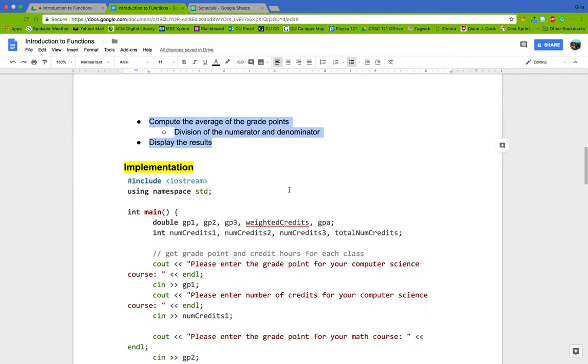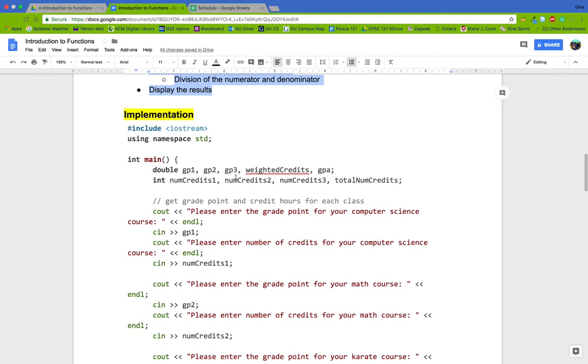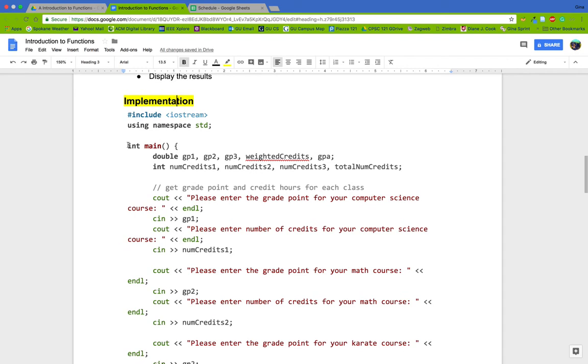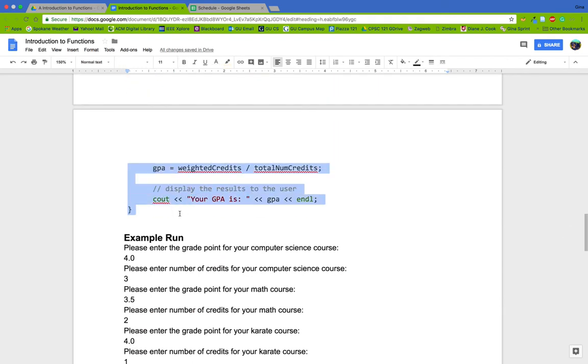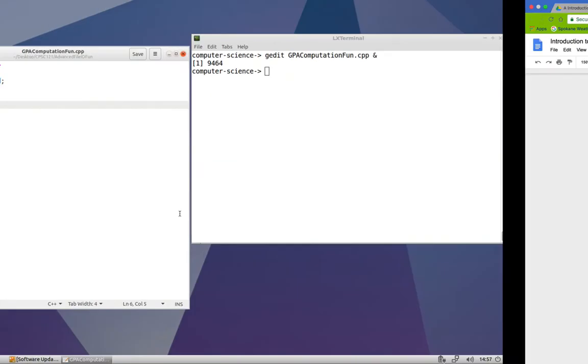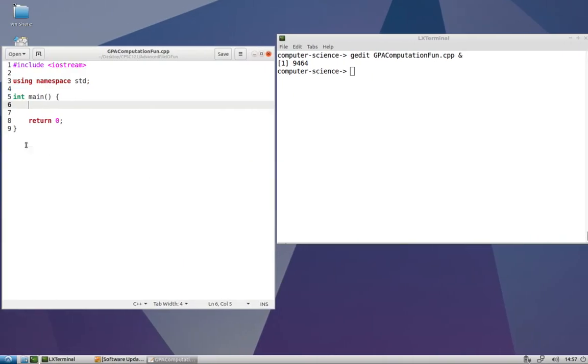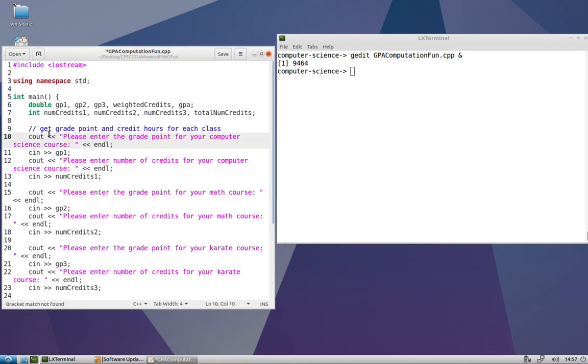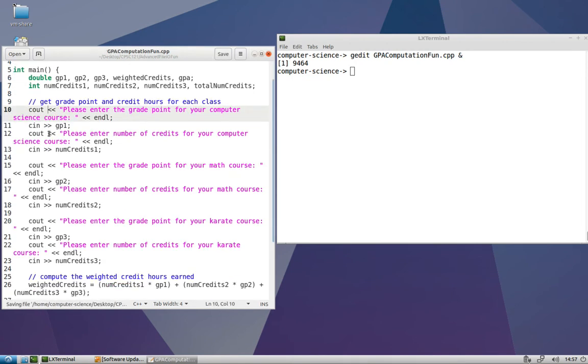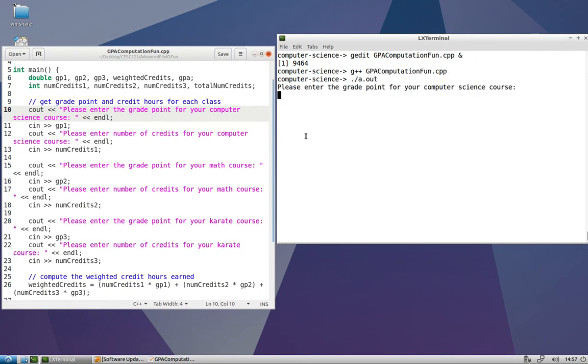Your solution probably looks something like this code that I've listed under implementation. I'm going to go ahead and just copy this for the sake of time and paste it inside of my GPA computation fun.cpp program. So I'm going to run this so you can see what it looks like.